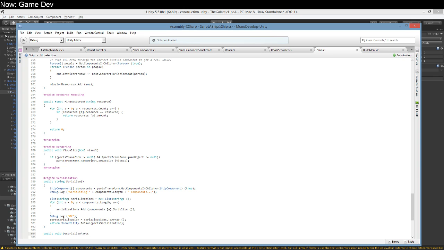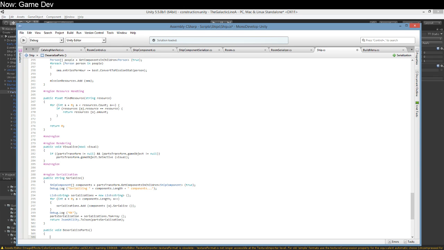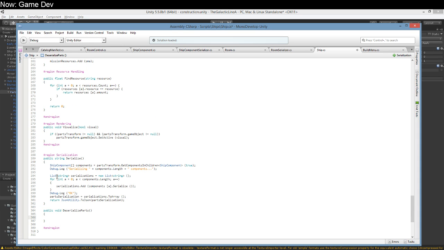But we don't yet have a deserialize, so public void deserialize parts. To do that, all we need to do is go through each of them and load them up. So for int a equals 0, a is less than parts serialization.length, a++, and we will say debug.log instantiating parts. And how many parts are we instantiating? Oh, that's PHP. It's not going to work. Parts serialization.length plus parts.